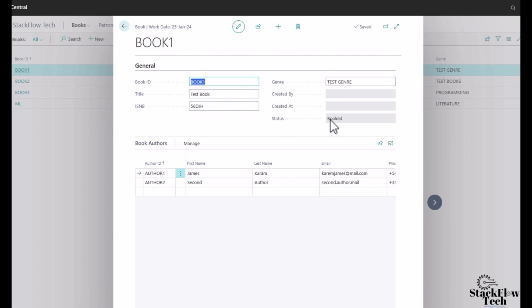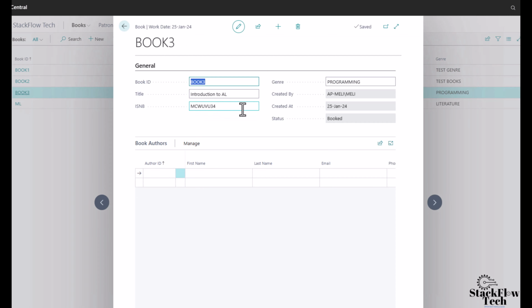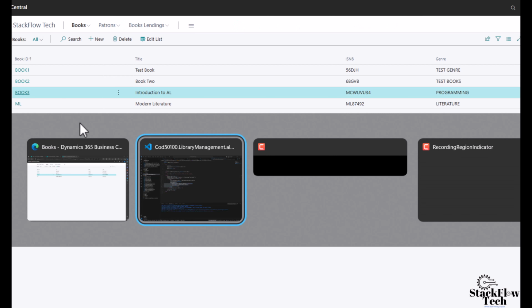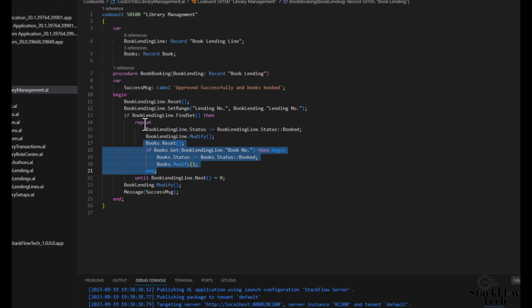Book 1, let's see the status. It's booked. Nice. So let's see book 3. Nice, it's booked. Okay, the program was able to book those two books because there isn't a repeat here.